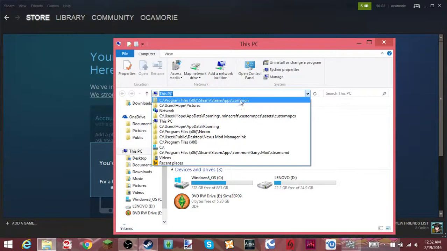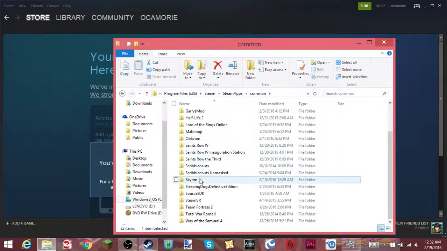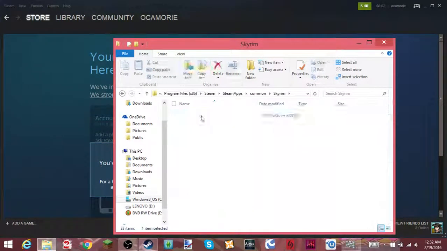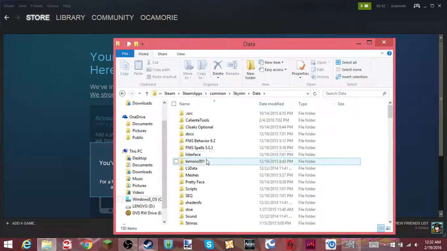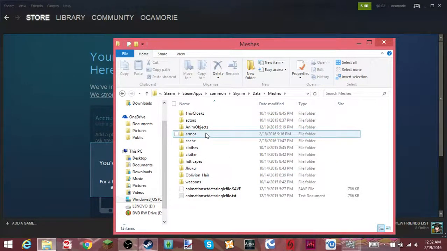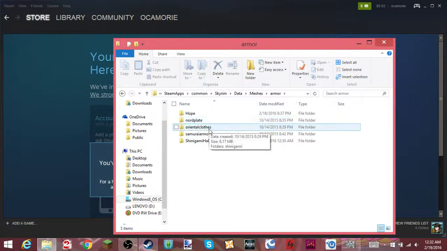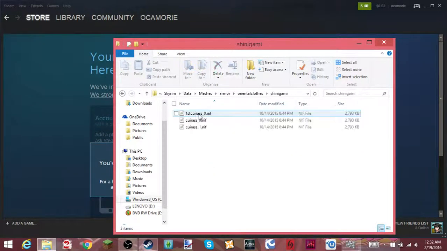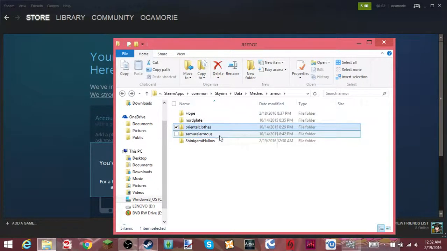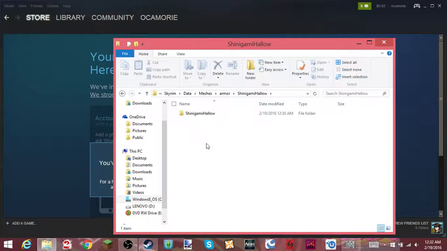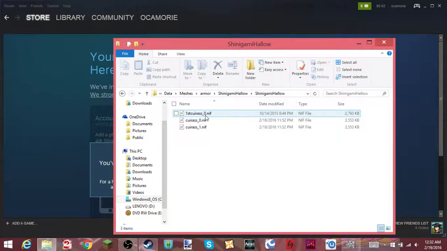What I've actually kinda did is within the data folder, and in meshes, armor. You see how there's the oriental clothes, then there's Shinigami, then there's these, and then I went from there. I did Shinigami Hollow, did another one, then these two are the ones that I created, and then right there's that one, so I'm gonna see if this here does anything.